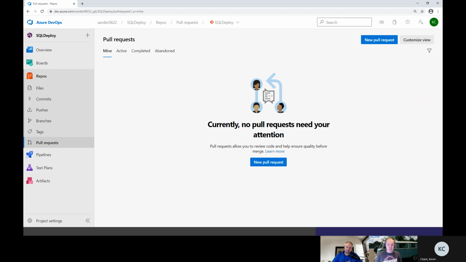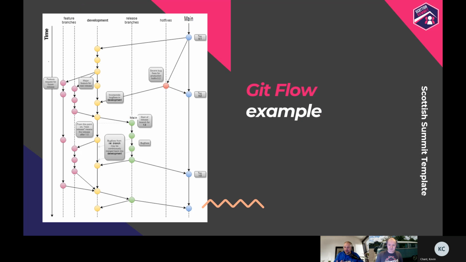On that note, what about branching strategies, Sander? Because I've heard they're pretty important. Yeah, and they are. You have to have some kind of flow. So there's various ones that we can use. The most common ones are the Git flow and the GitHub flow. Well, what's the main difference between those two? Because they sound fairly similar to me.